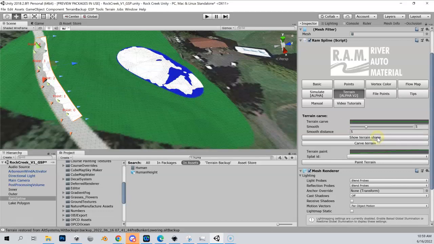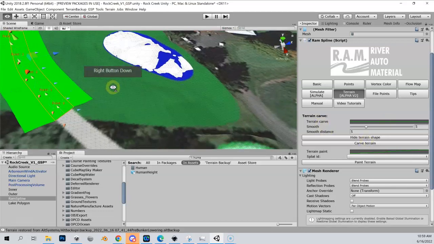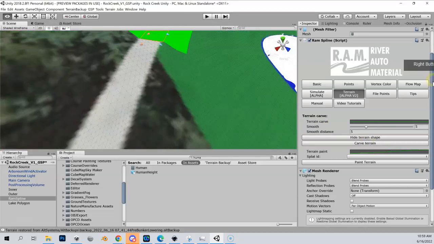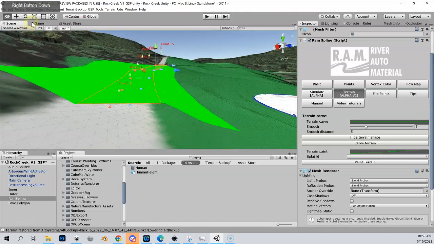So what we can do here is I can do this show terrain shape, and now I get this overlay, and that's going to give me an idea of what RAM is going to do to my terrain before I hit carve. So if I come down here to eye level, it gives you a better idea of what it's going to do. And this actually doesn't look too bad. You can see it's going to flatten the area where my RAM spline, my river spline is, and then it's going to manipulate the terrain 5 meters on each side.